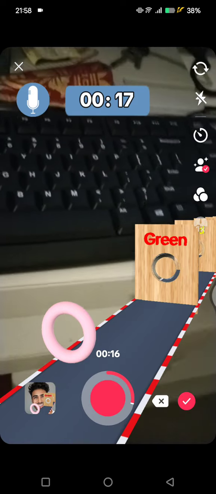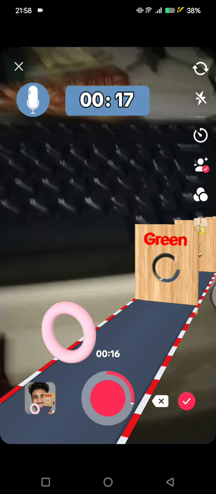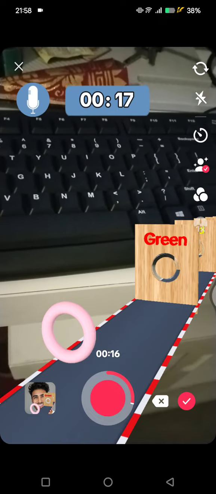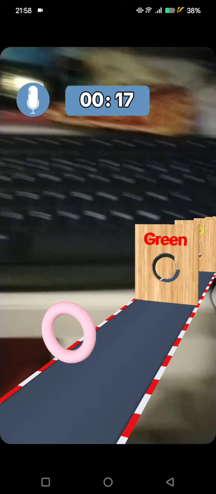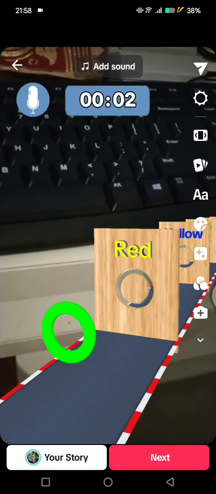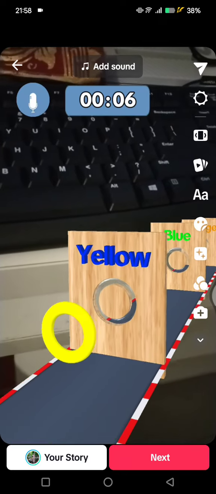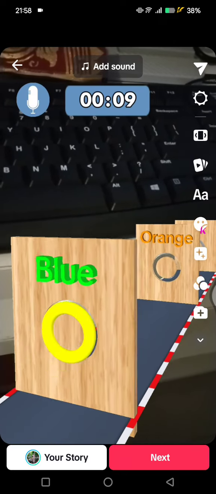So you need to speak while the circle passes the road, so you need to get the exact moment, but that's my result in here. I got it in 17 seconds. So you can try this challenge on your TikTok.